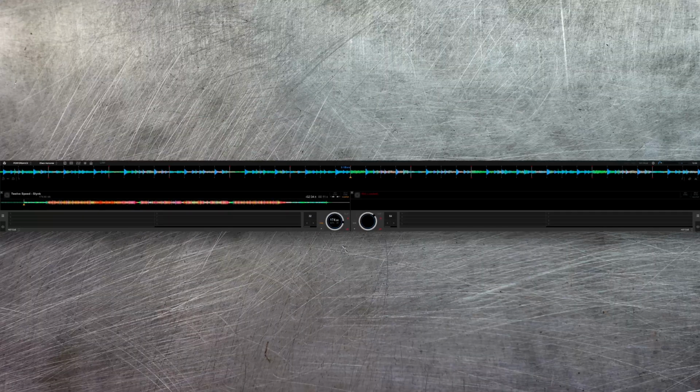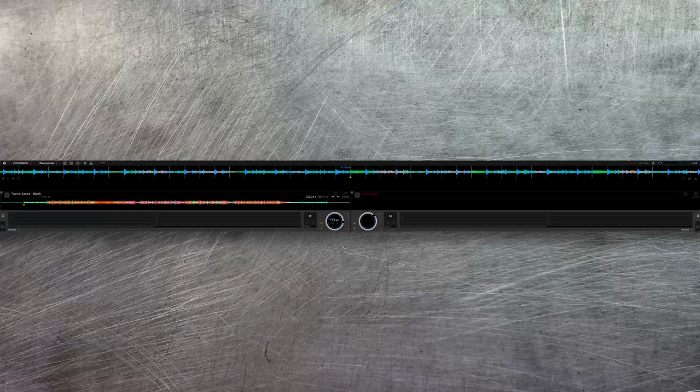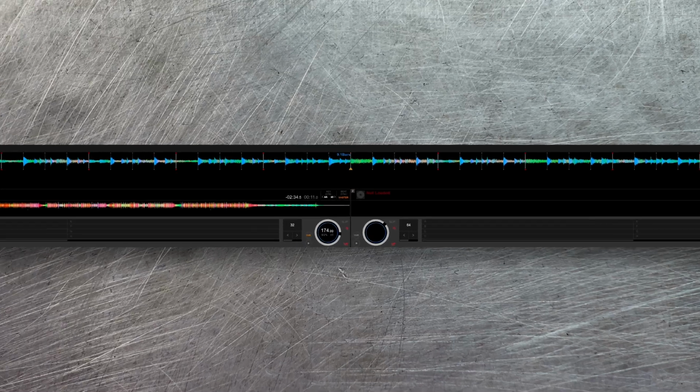I want to show you this method doesn't only work on house tracks that have got a basic 4x4 kick drum beat. As long as you can count along to music, you can really figure out the song structure of any genre. Let's listen to this drum and bass track and I'll show you that the 8-bar phrase still works.